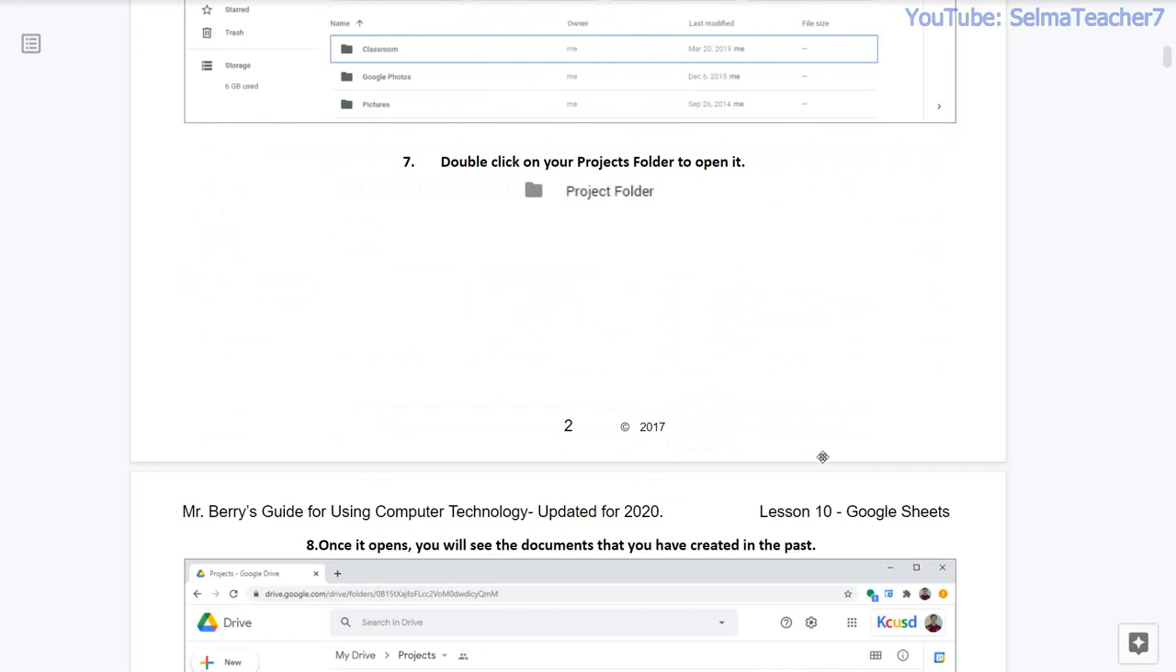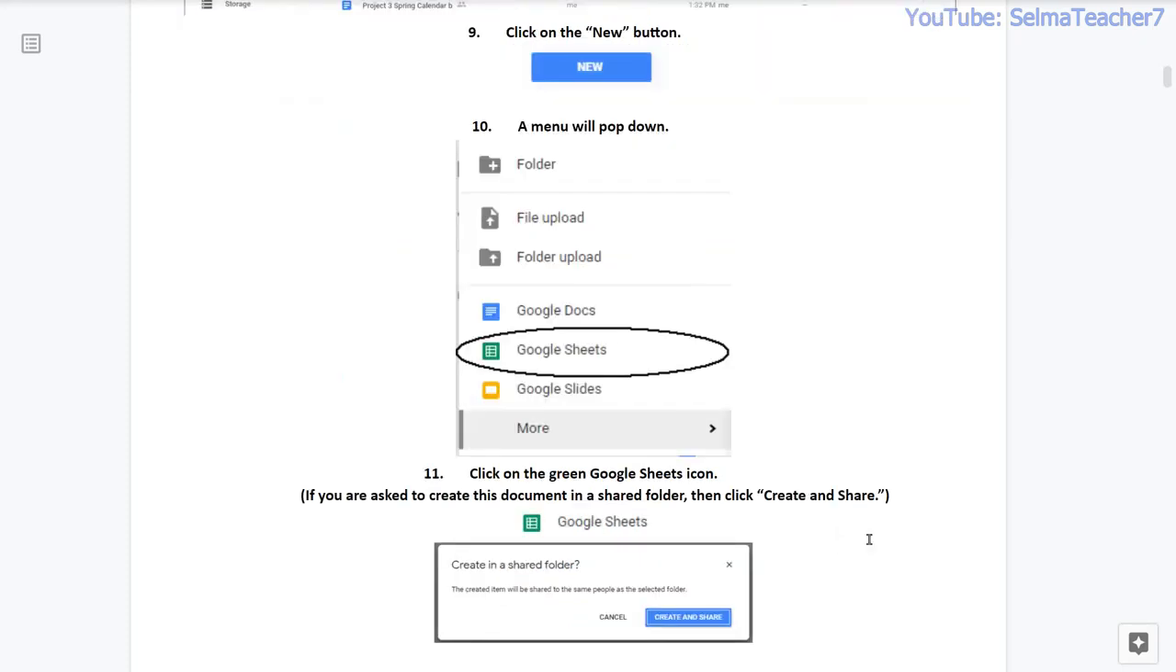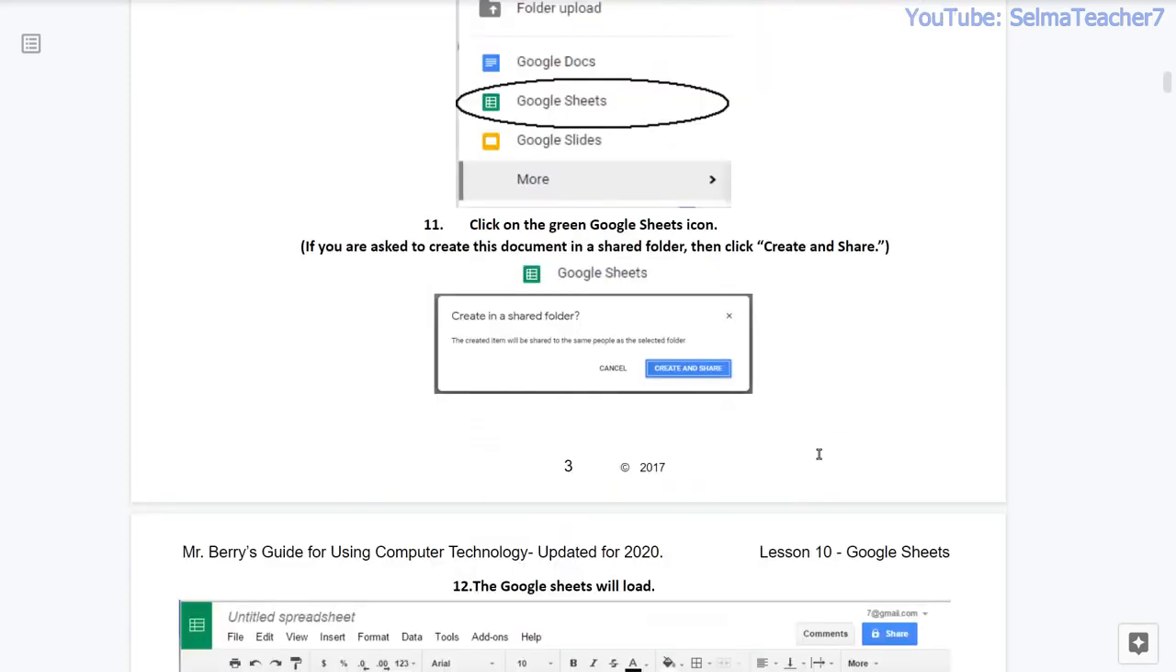Number 7, double-click on the Projects folder to open it. Number 8, once it opens, you will see the documents that you have created in the past. Number 9, click on the New button found in the upper left-hand corner of the Drive app. 10, a menu will pop down. 11, click on the green Google Sheets icon. If you are asked to create this document in a shared folder, click on Create and Share.